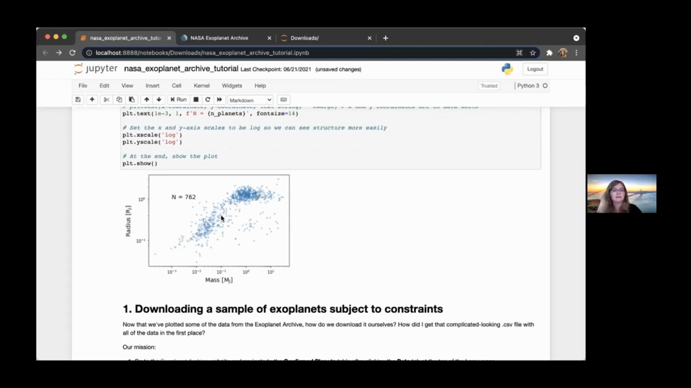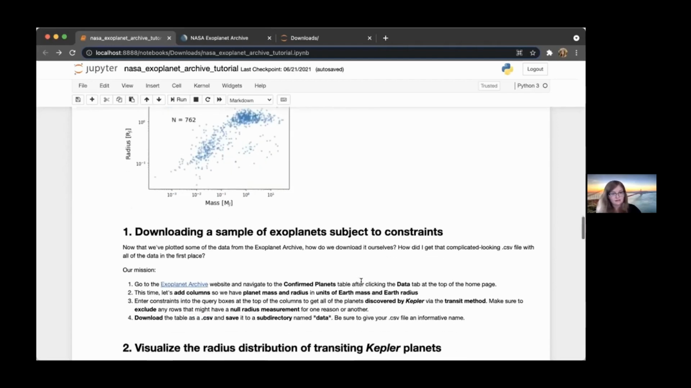So here we can see that there's 762 different planets represented here. The mass is in Jupiter masses and the radius is in Jupiter radii. And there are two main populations here. A large one is up in the upper right. It's very dense and it's very propagated. And this is actually at around 1 Jupiter mass or so. There are fewer planets that we find here that are less than 1 Jupiter mass, but they are there.